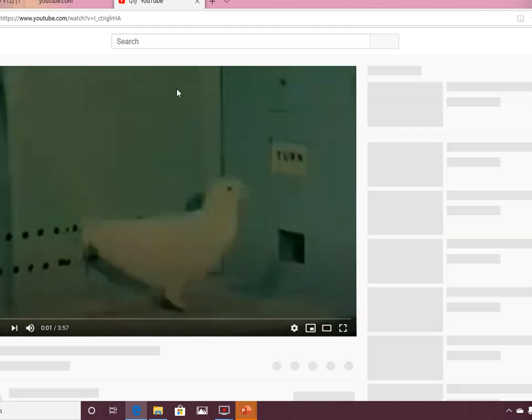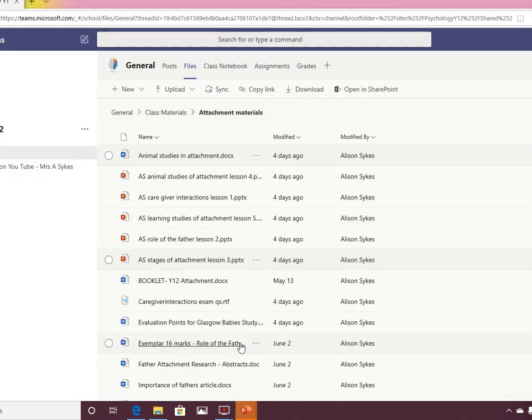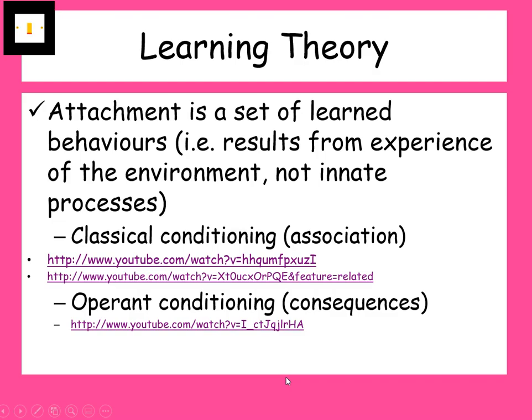You should be quite familiar with some of these video clips, but I've just chosen the one of Skinner, because there we go. So if you want to watch that, and that just gives you a little bit of background to the theory of operant conditioning. Again, I'm not going to watch that now. You can watch that in your own time, and it is something that you should be quite familiar with because you've already covered that.